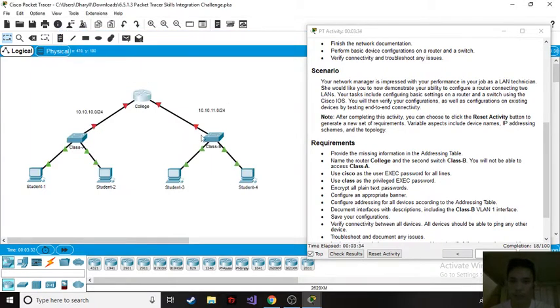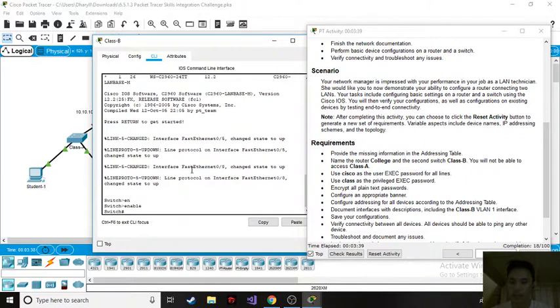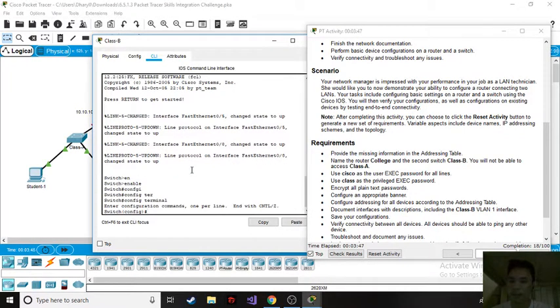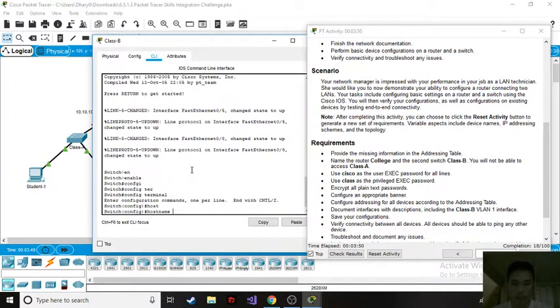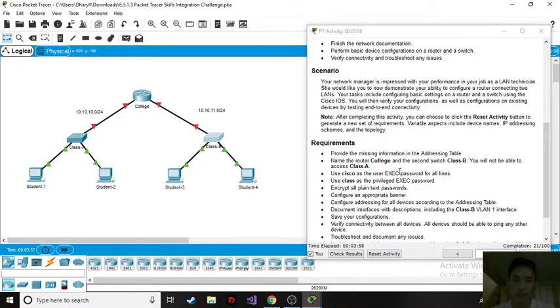Next we'll proceed to the class B switch, enter privilege exec mode, then configure terminal, then hostname is class-B. Next, you will not be able to access the class A switch. This switch is not accessible because when we try to access it, configure is locked. So we'll just focus here on the router and this class B switch.